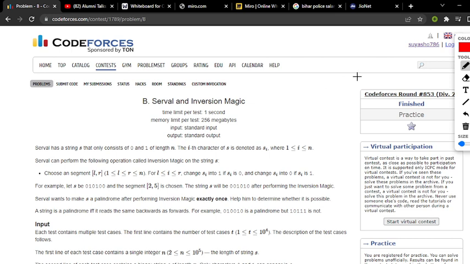Today we are solving question B of Codeforces Round 853 Div 2. The question gives us a string S and one operation, in which we choose a section from L to R and invert the elements. For example, if we are given the string 10100001 and choose a segment from L to R, the characters in that segment will be flipped. If it is 0, it becomes 1, and if it is 1, it becomes 0. So our string will be 11011.